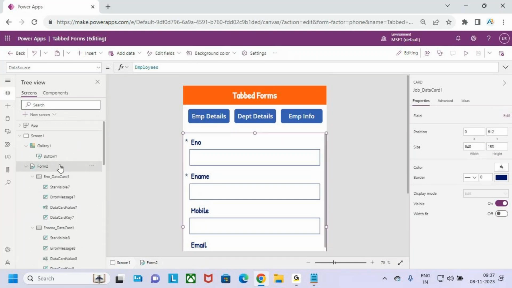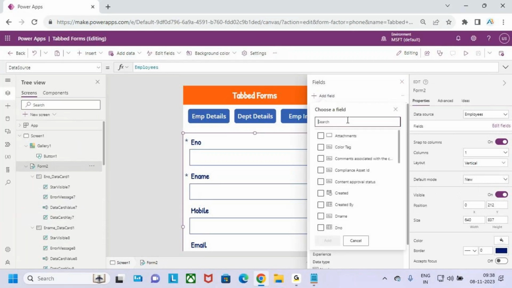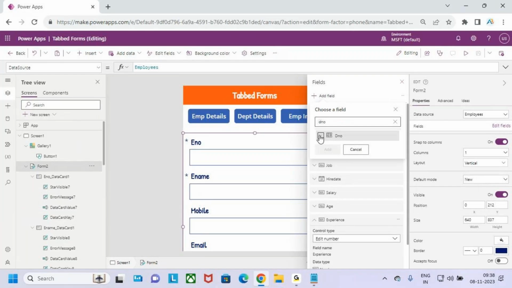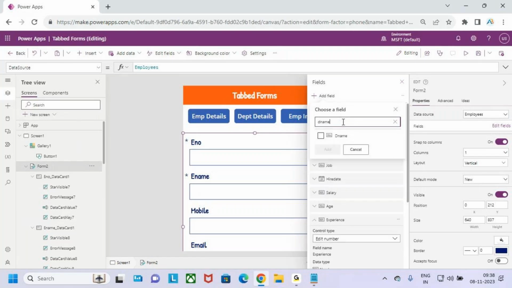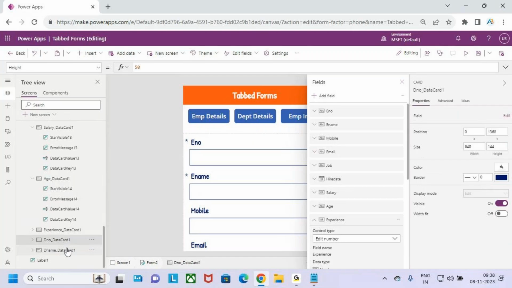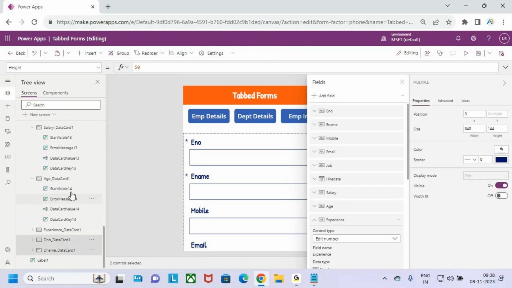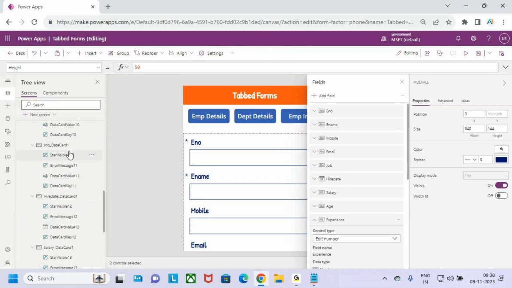Let me do one thing. Go and add the department number and department name fields. Click on the add fields. Go and click on add department number. Let me add one more field or data card, that is department name. Now go and select the department number data card. Select the department name data card. And one more data card, job data card. Select the job data card.